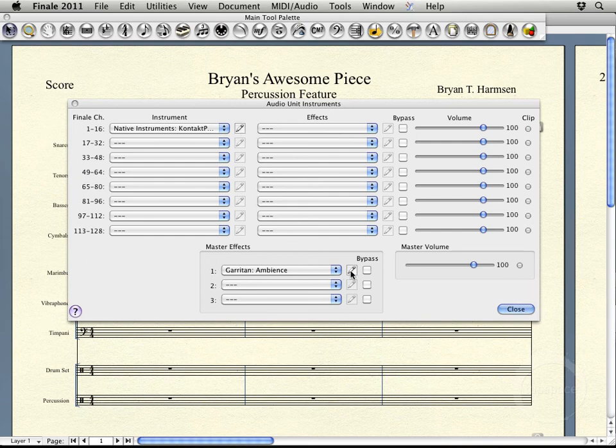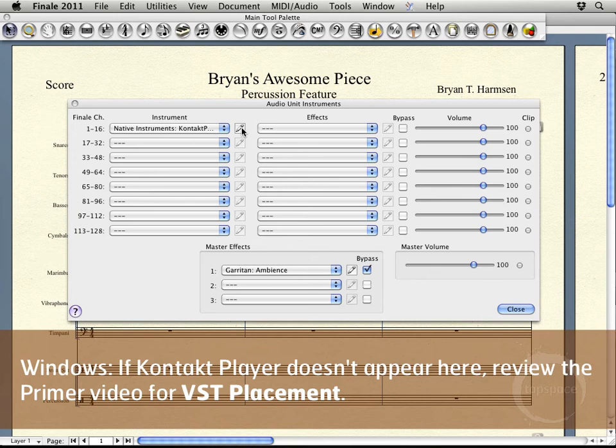Something else that I like to turn off is this Garritan ambiance, or ambience, however you prefer to pronounce it. I guess it would be ambience. I just turn this off, and you can edit it. You can come in and change this here. I prefer to turn this off because it's a very resonant ringing reverb that I'm not going to be using right now, but if you want that sound, you can leave that on. Now, if you're working on Windows and you don't have Contact Player 2 listed here, it probably means that you didn't copy the Contact Player 2 DLL file over to your Finale VST folder. So, something just to check out there.